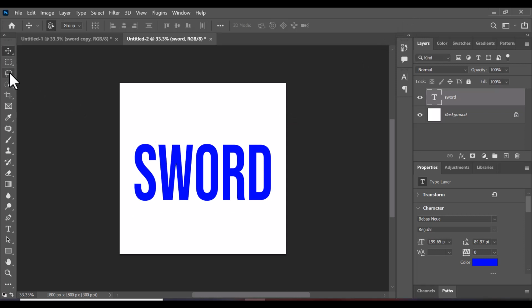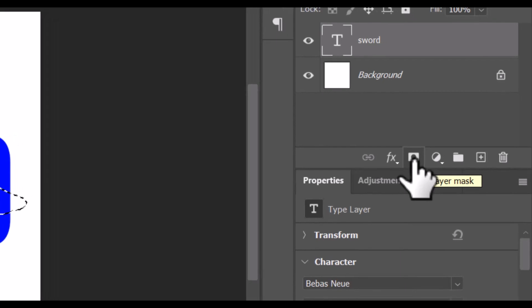Then you go to your lasso tool. You either press Ctrl L or come here and click on lasso tool. Then you start drawing from here. Okay. Alright, now you come to this place and add a layer mask.